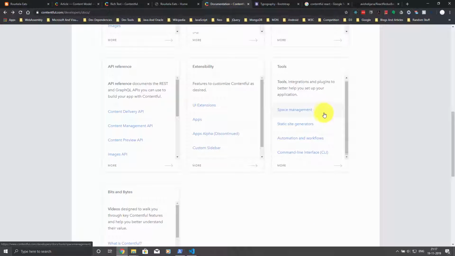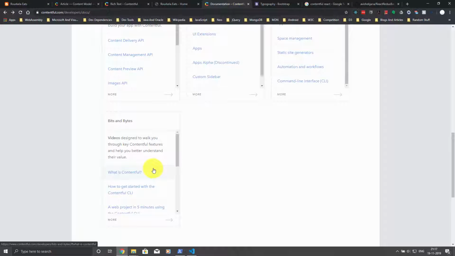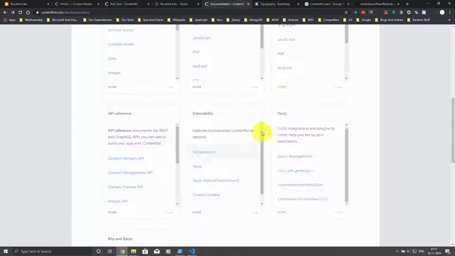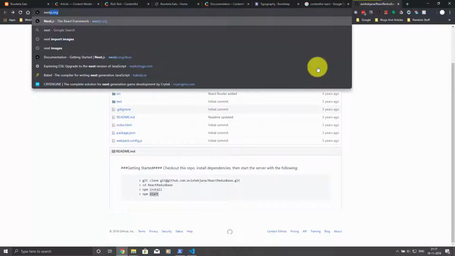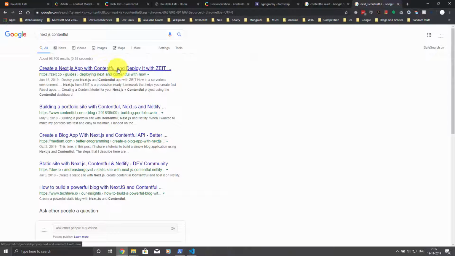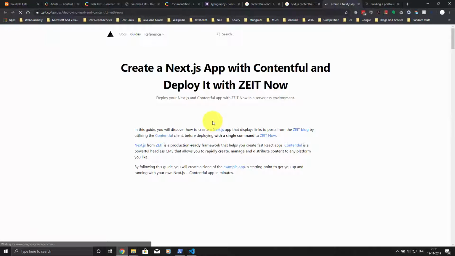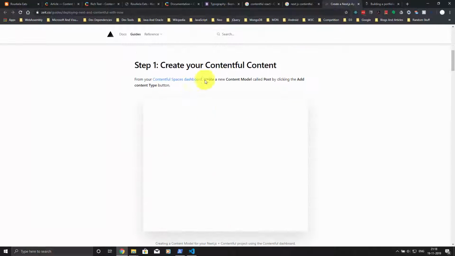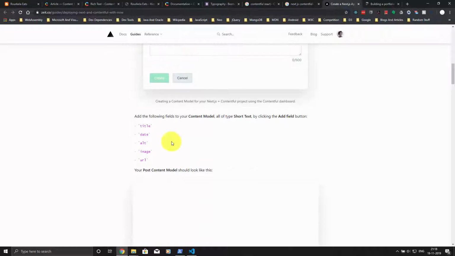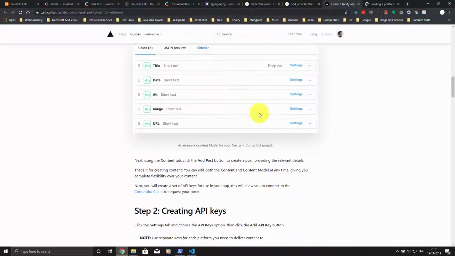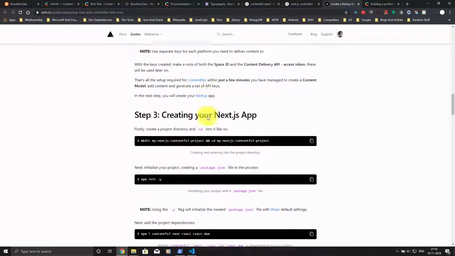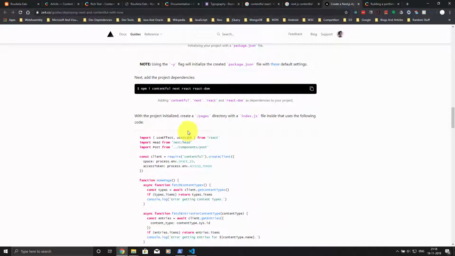API extends many tools, static site generators. Let's just look for a tutorial next. JS Contentful. Create a Next.js app with Contentful and deploy it. Okay, so this is from Zaid. So hopefully this is better. So okay, let's read that as well. In this guide, step 1, create your Contentful content. We did that. Creating API keys. Did that.